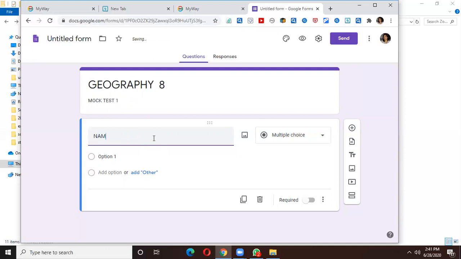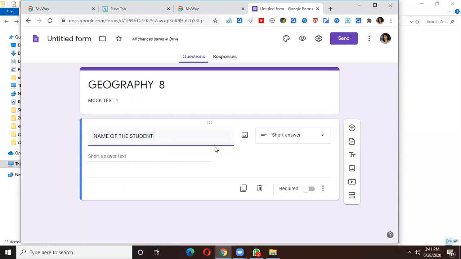So my first question is name of the student. Now when you press this name of the student, it comes as short answer. अगर यहाँ पे short answers नहीं clicked है तो you will select short answers from here and leave it as it is and you will press required button. ये जो required button नीचे में right side down where you have the required button, this means this slide is mandatory for the child to answer the question.